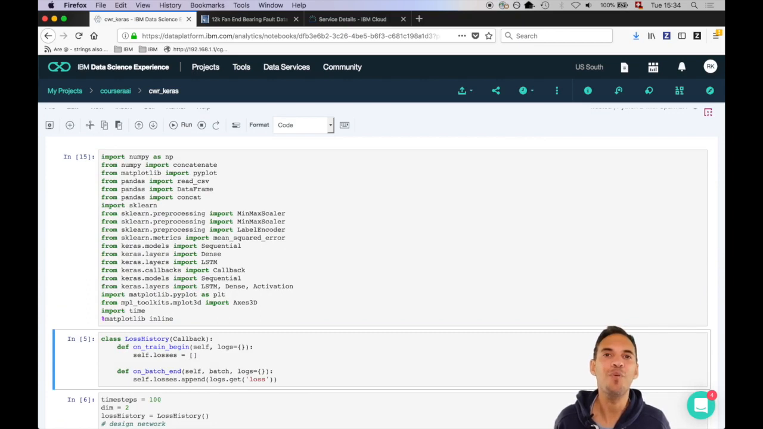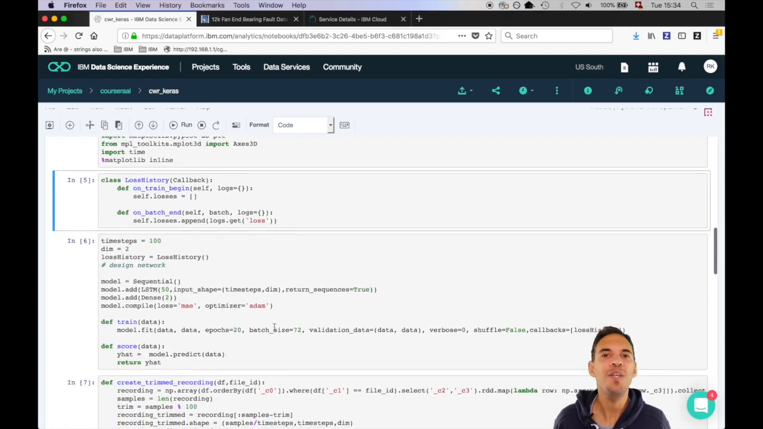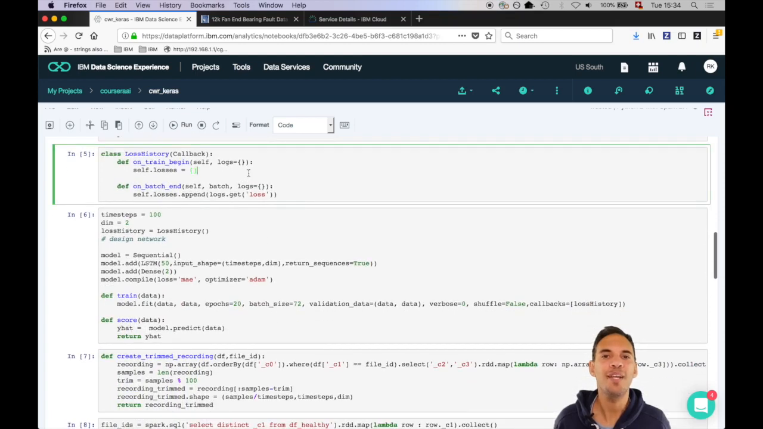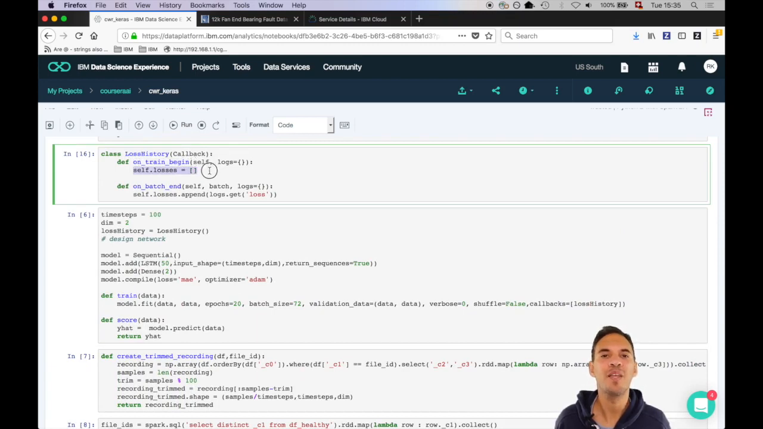We need a couple of imports. Then we define a class called lossHistory. This is a so-called callback handler, which is called by Keras every now and then to record a trajectory of losses during training. It's not every now and then, actually it's called on the beginning of every training epoch.